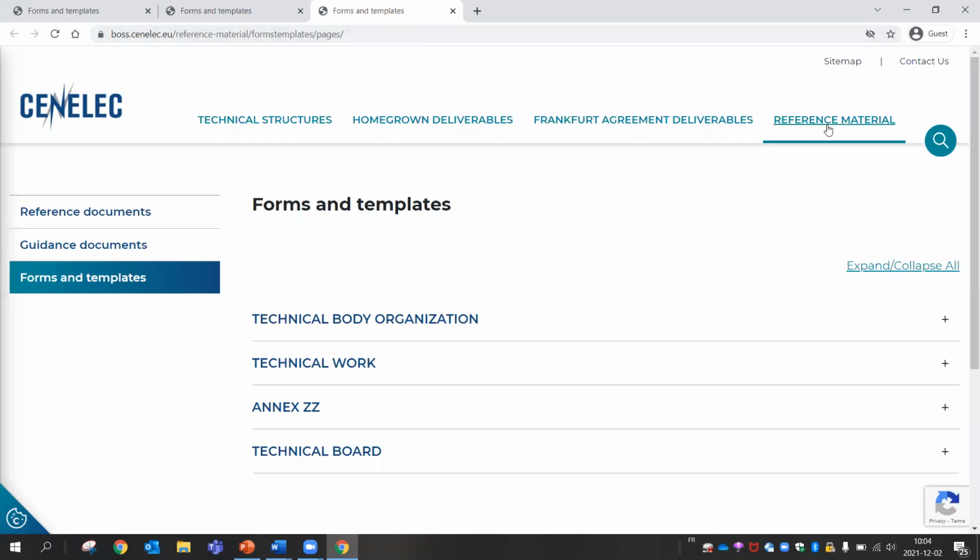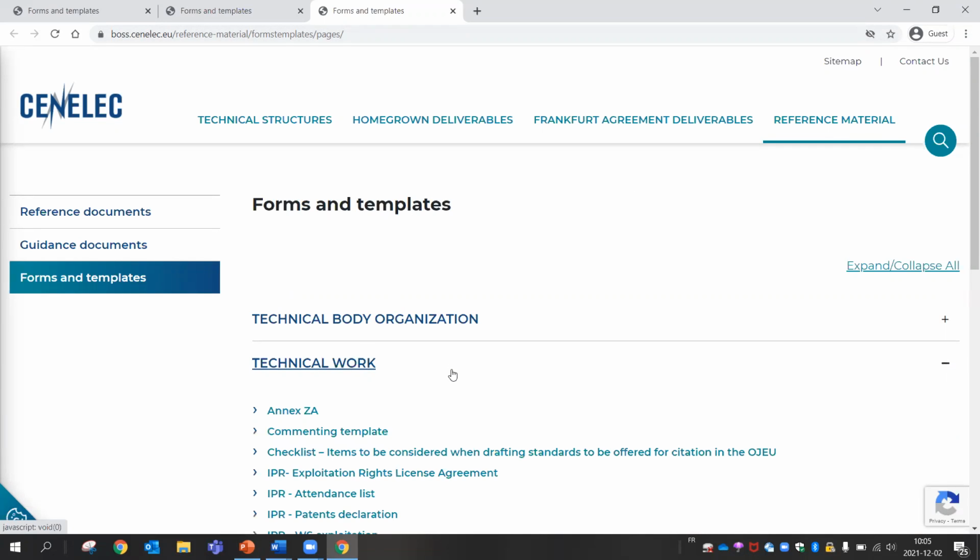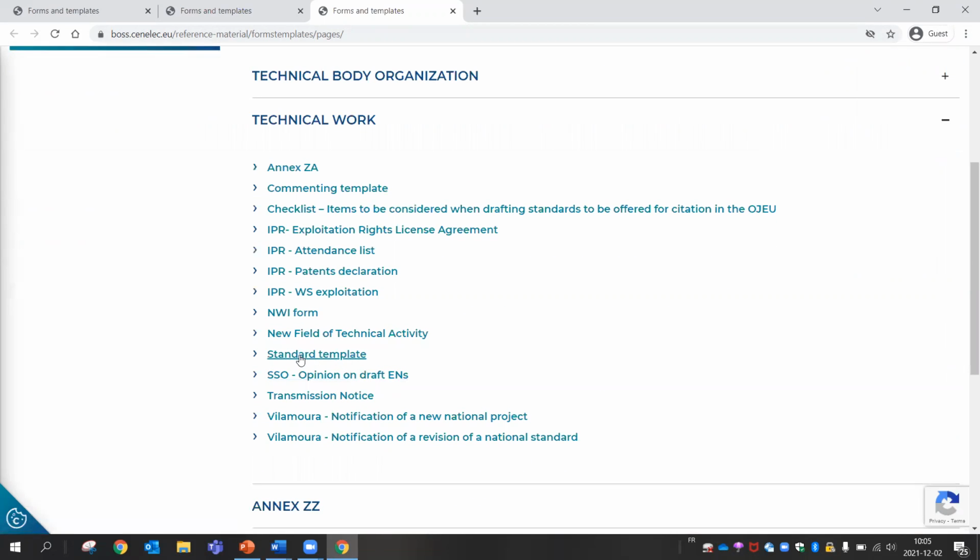You'll go to reference material and then forms and templates, and you have 4 tabs. If you click on technical work, all the way down, you have the standard template. And if I click this, as you can see, we have a download here. And then if we go back to our presentation, it is the same thing for the SEN BOSS as well.